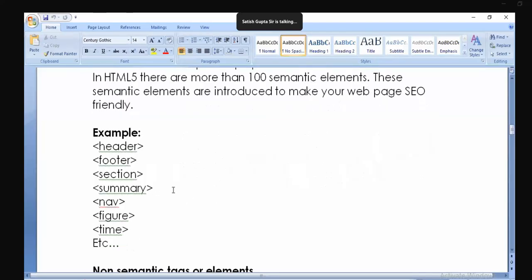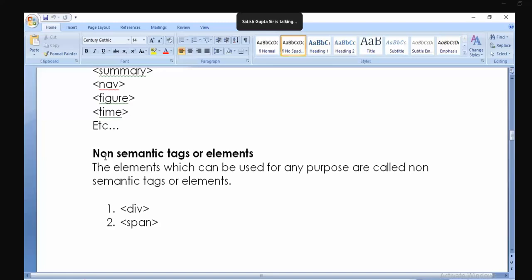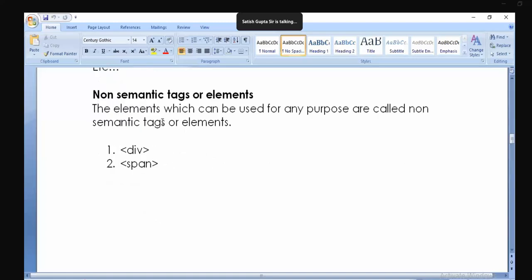This is what I said, like you have header, footer, section, summary like this. And there are non-semantic elements, which can be used for any purpose. Those elements you call non-semantic elements. I said examples like division and span. Span is inline. If you want to do some styling for inline text, you do that styling by using span. And division is a new line.